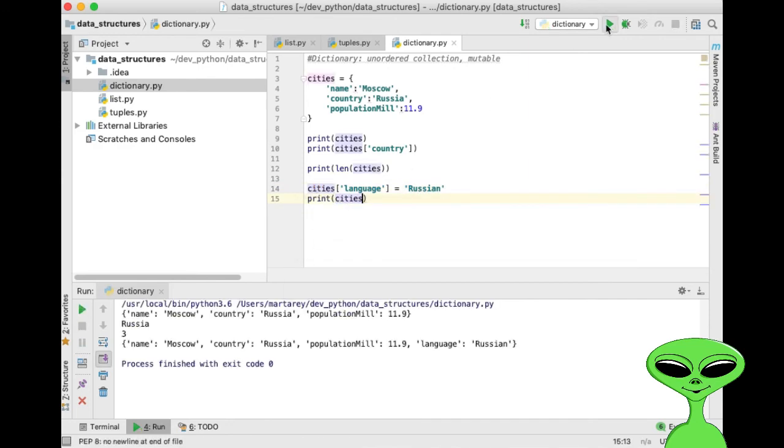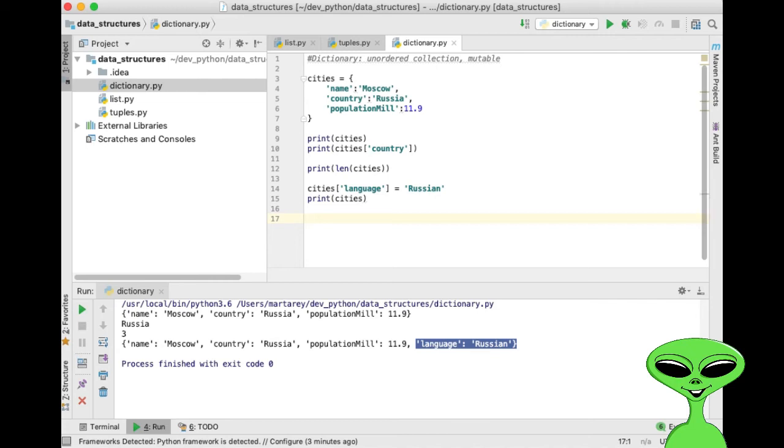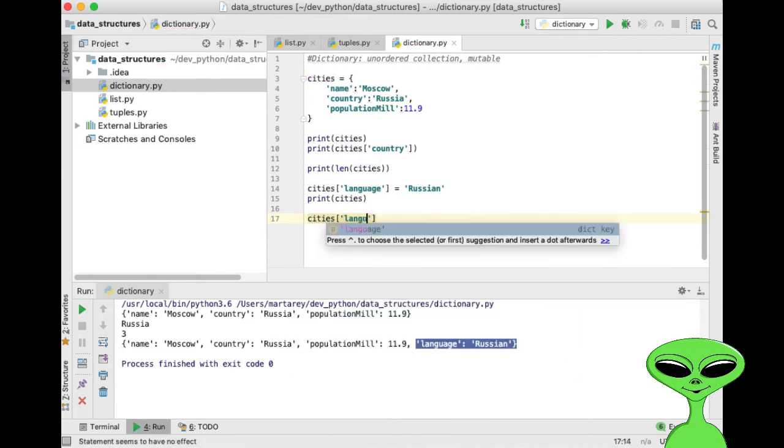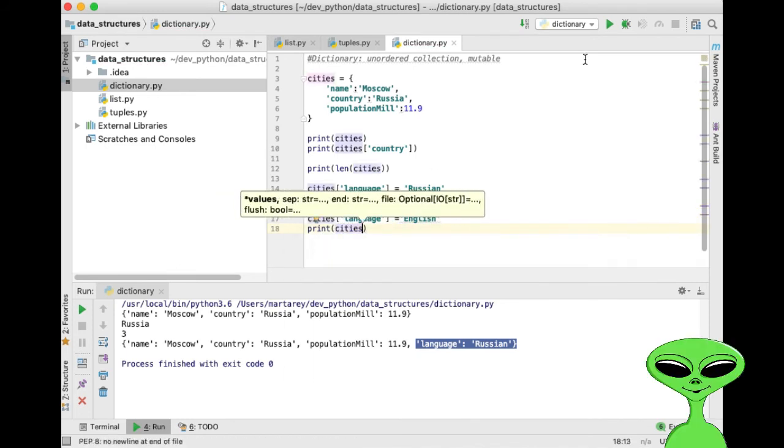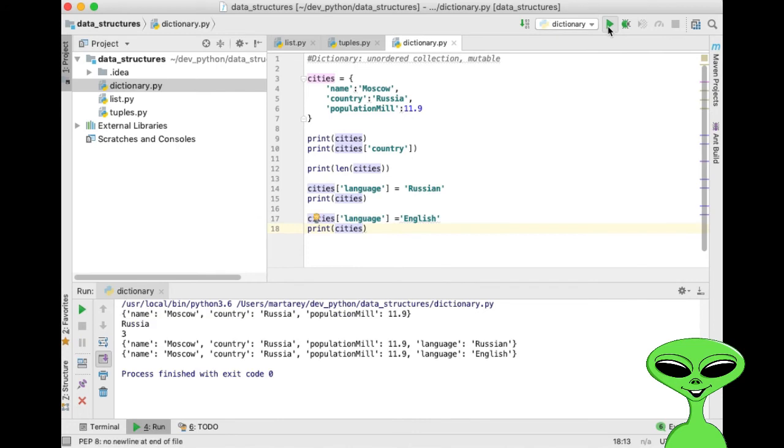And if I run that, I can see the new key pair. Pay attention here, terrestrial friend. If the new key doesn't exist in the dictionary, it will be added. However, if it already exists, then it will replace it. So say I do city, brackets, language, and English. And run it. Russian was replaced by English.